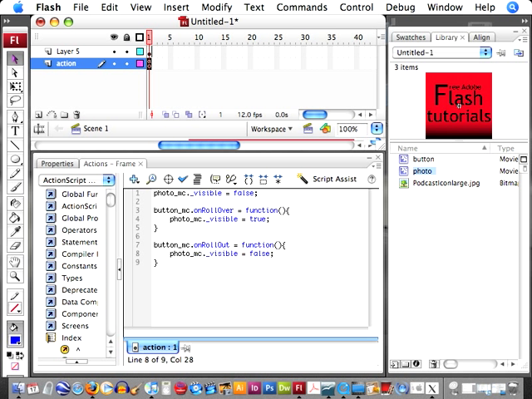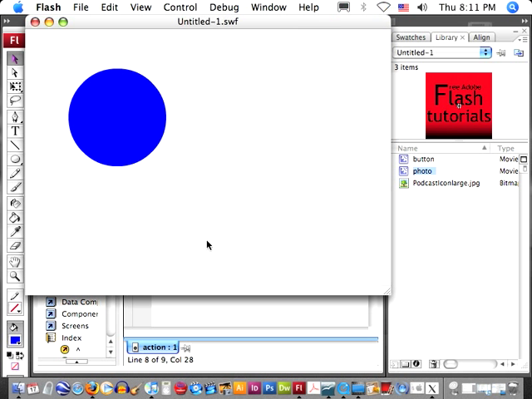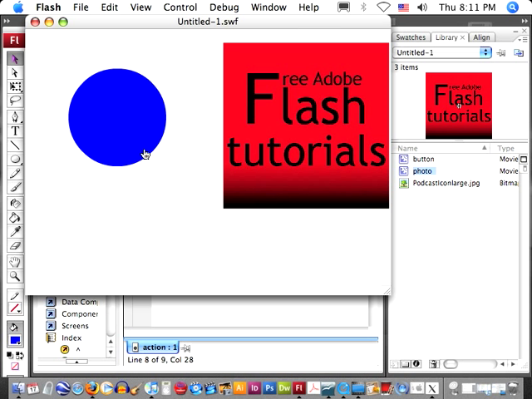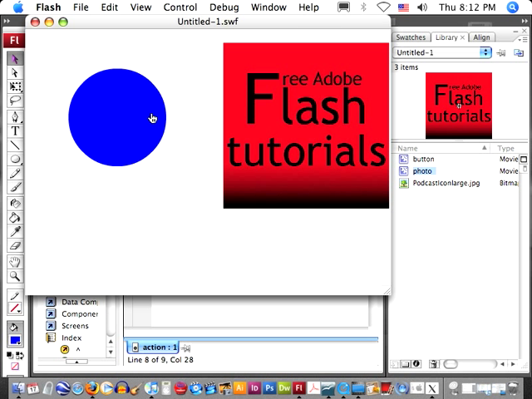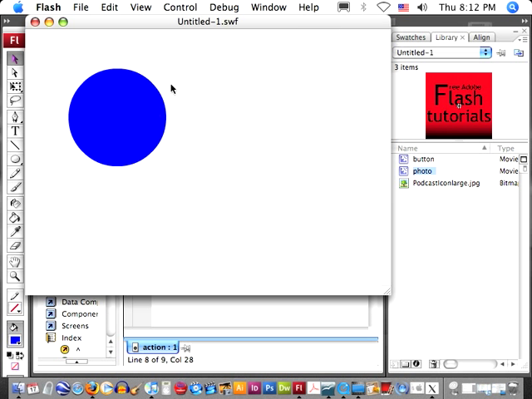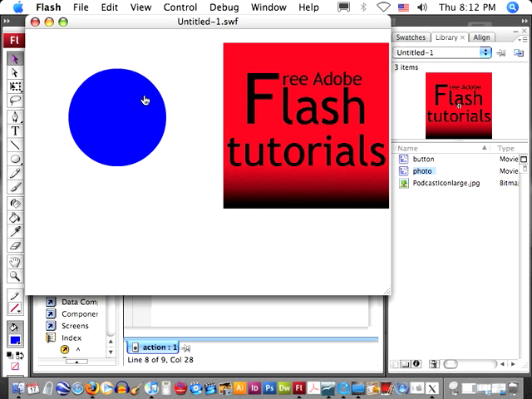So let's test our movie by pressing Apple or Control Enter. So you see our photo is gone. And as we roll over the button, the photo appears and also disappears. That's a very basic tutorial on rollovers and rollouts. Again, it can be used in a lot of different applications, as creative as you want to get, creating interactive Flash objects.